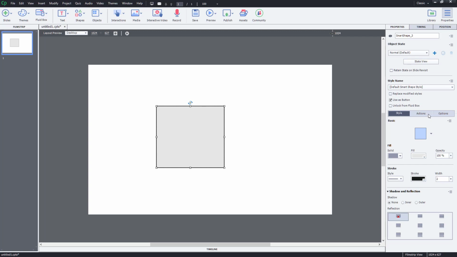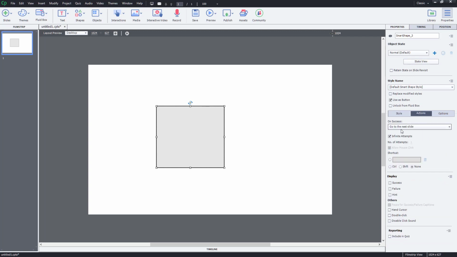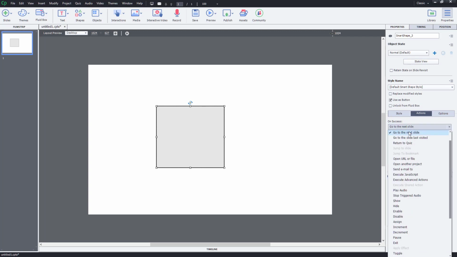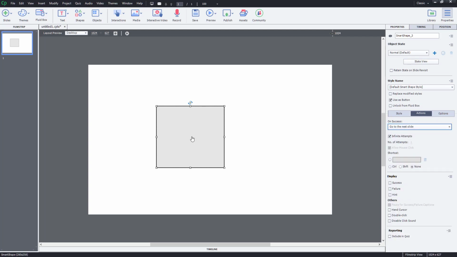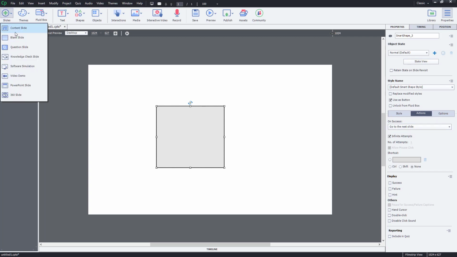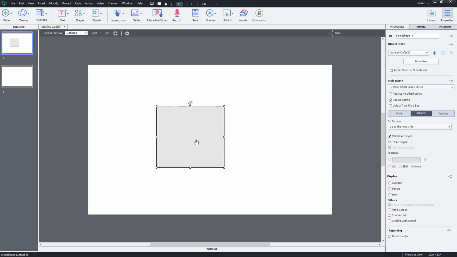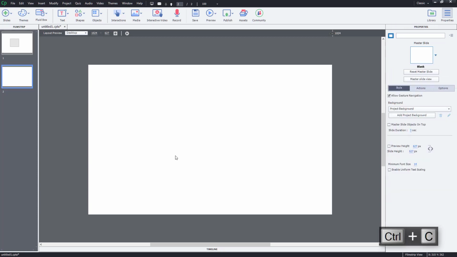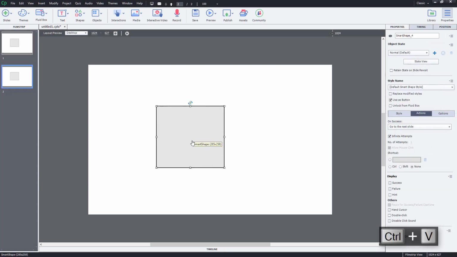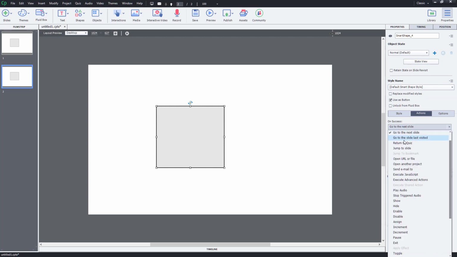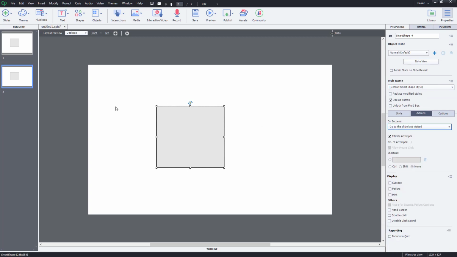So now what I can do is I can go to actions right here, and I get the same settings as I get in a button. So I can go over here and choose whatever function I want it to do. Right now I'm just going to choose to go to the next slide right over here. So I'm just going to add in, let's say, a blank slide right over here. And then again, I'm just going to copy and paste this around right here, which is going to go to the previous slide right here. So to go to the slide last visited right over here.